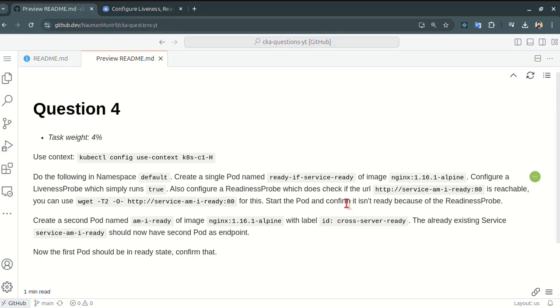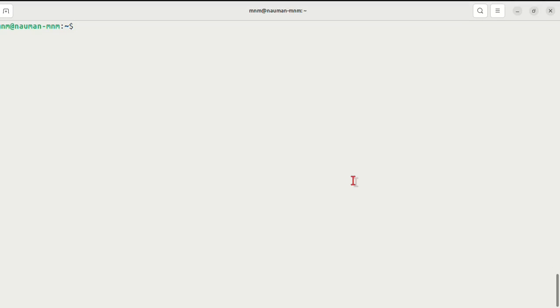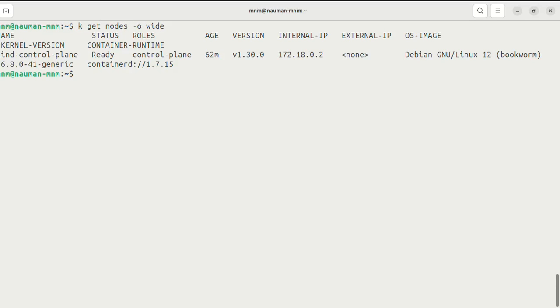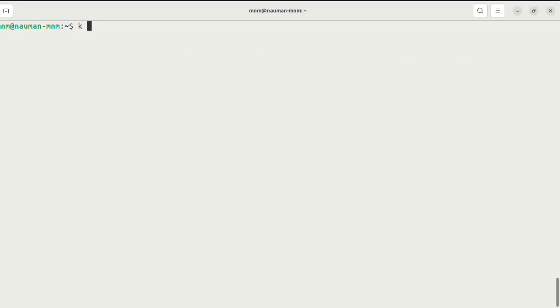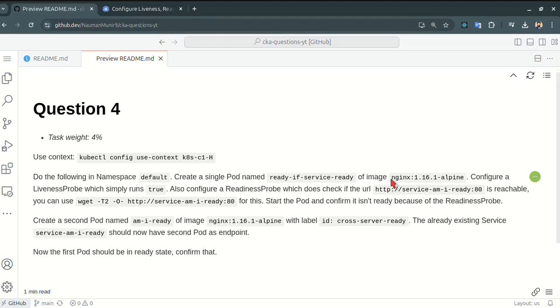readiness probe. So let's start with creating our pod. Let's copy the name of the pod. We are using a kind cluster with one control plane node. Run, name of the pod, image. For image we have the nginx image.